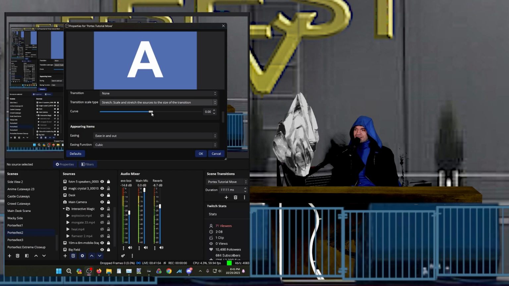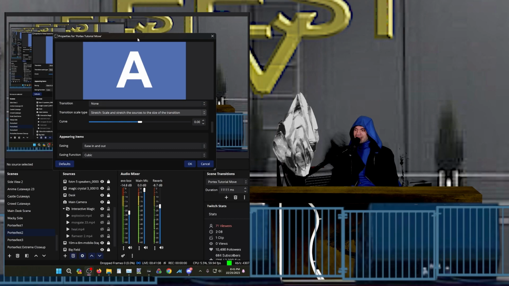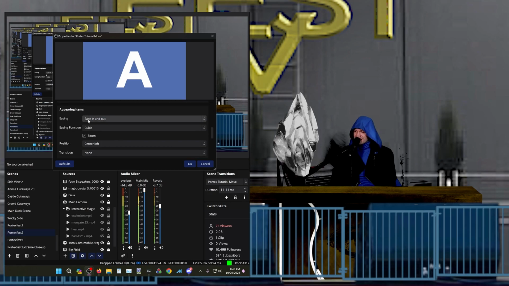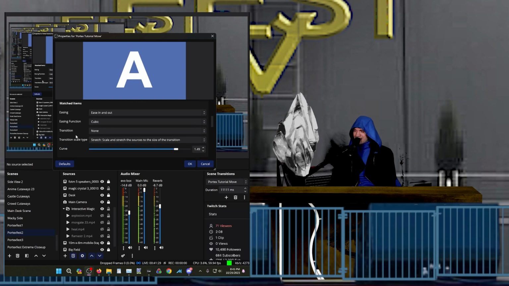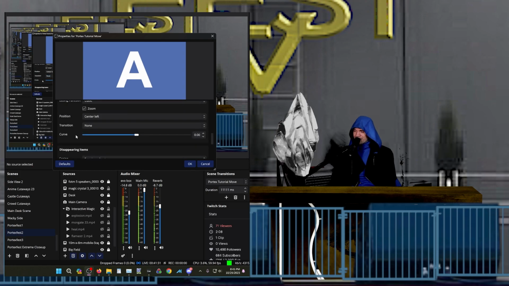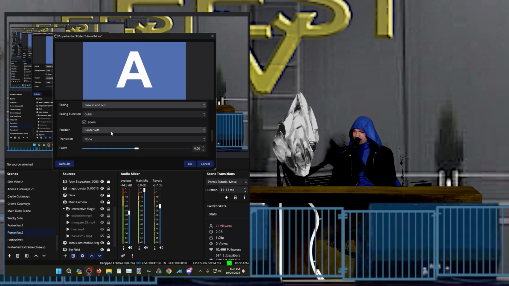Curve. Did you ever notice that when the plane on the overhead map is parking at A, B, C, D, E, it doesn't just go straight to it? It kind of goes in like a curve. It curves the transition. This is at 0, but let's add an extreme curve just so we can see what it does. All right. Appearing items. Matched items and appearing items are different things you can set. We're going to make them all wacky.